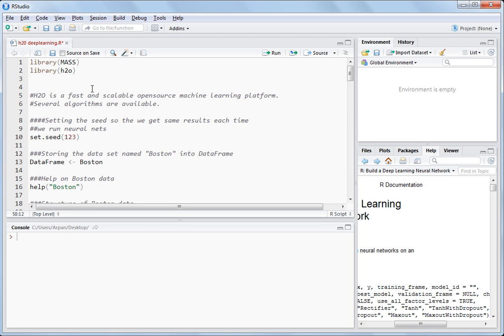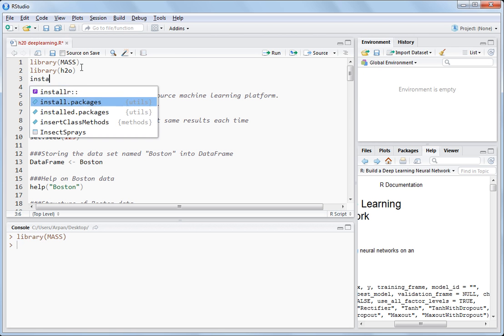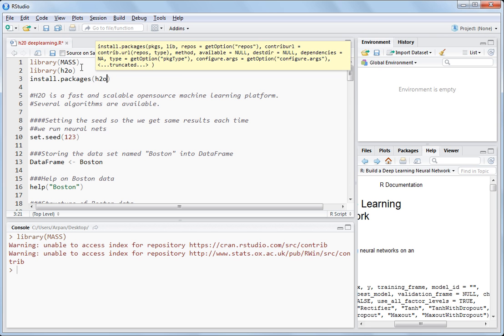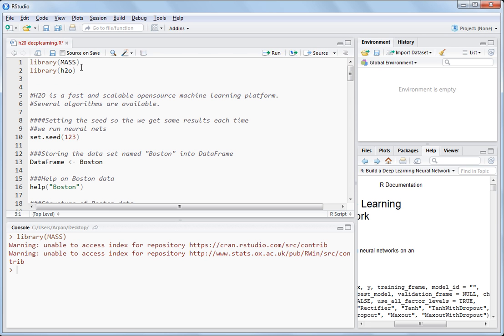The data I am taking is stored in the package MASS, so library MASS, and you need to have the H2O package. You can install it using install.packages H2O. Once you have installed it, you can import the library H2O. If it gives no error, then you should be happy that you have the H2O package with you now. So you have imported these two packages.